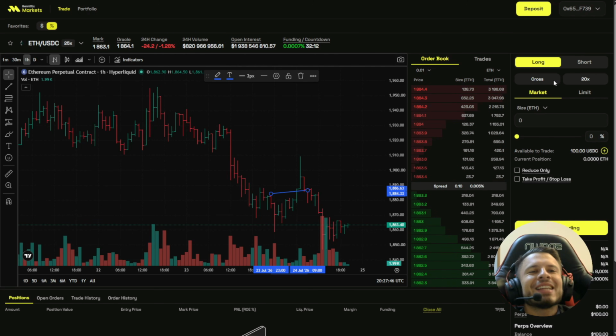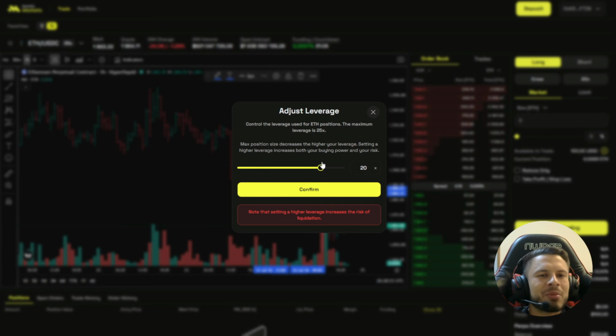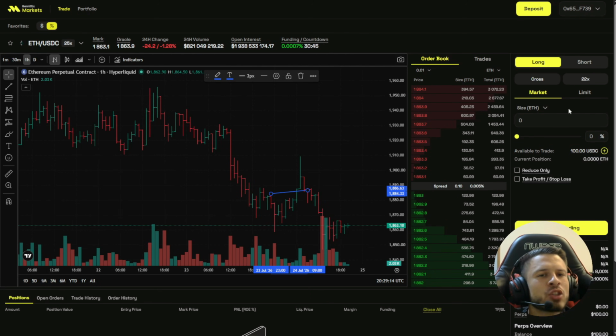Before opening the trade, let's take a look at the leverage settings. The platform is currently set to 20 times leverage by default, but you also have the option to adjust it depending on your trading preferences. For this demonstration, I'll increase it to 22 times leverage. And I'll click confirm. As always, it's important to remember that higher leverage increases both potential returns and potential risk, so it's something you should use carefully and only if you understand how it works.